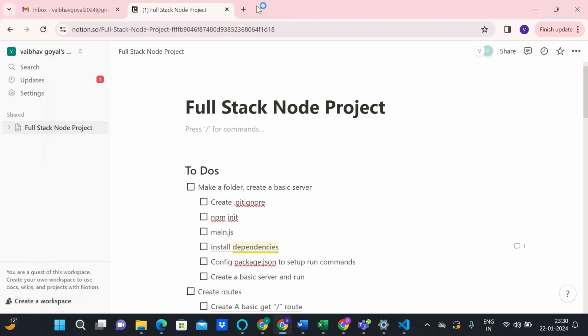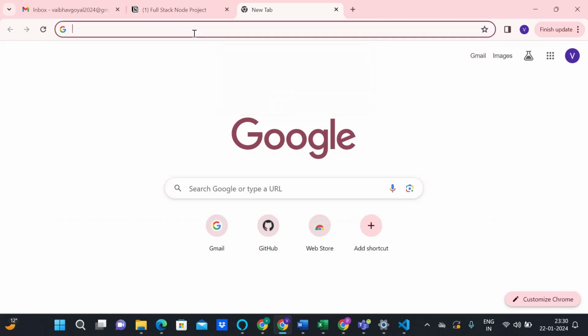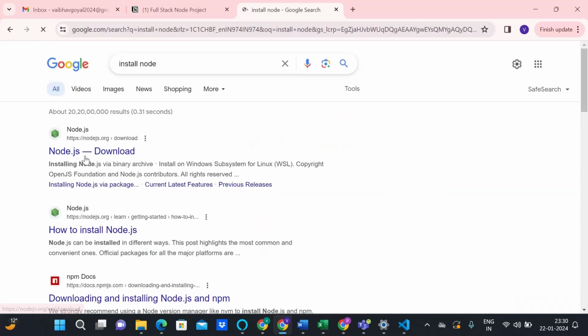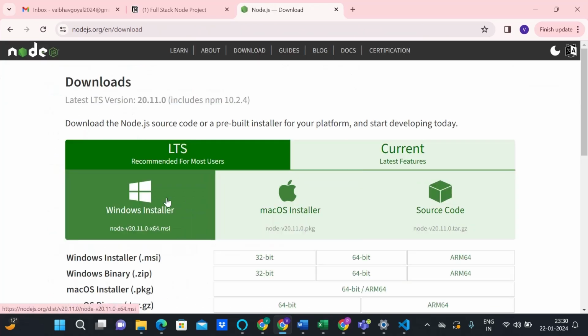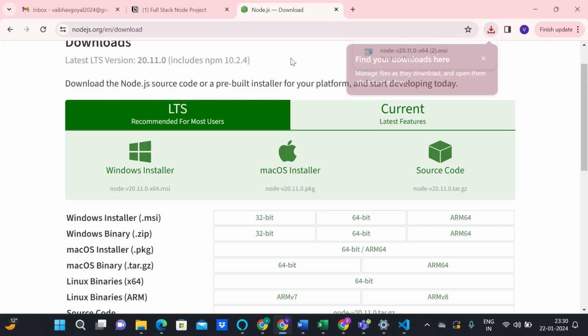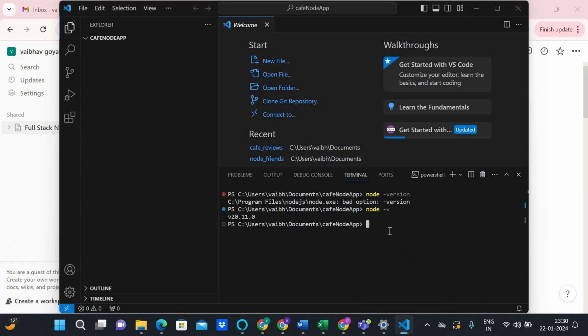Just go to Google and write install node. Then you can find it from here itself, you can go there and install Node, whatever you're using, Windows, Mac, or Linux. I'm not going to run all these things again because I already have Node installed on my PC.